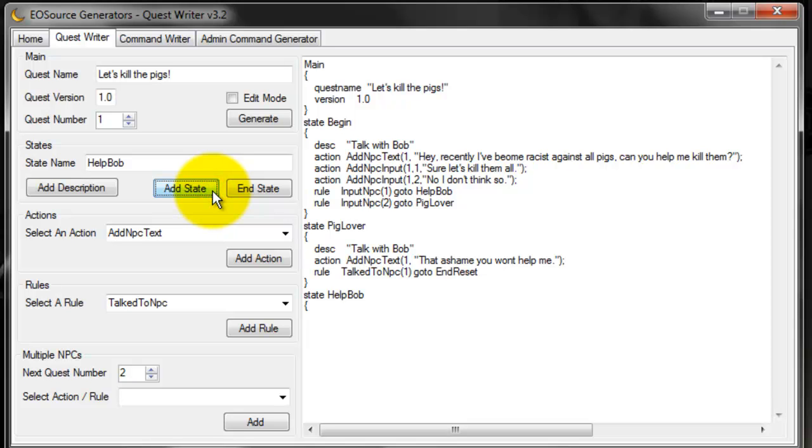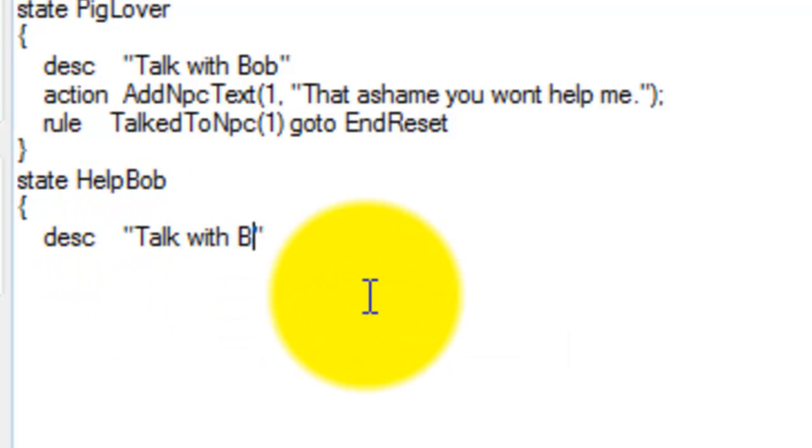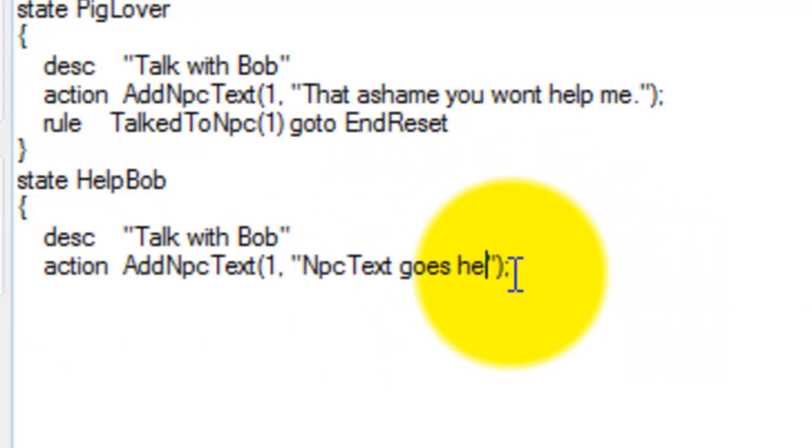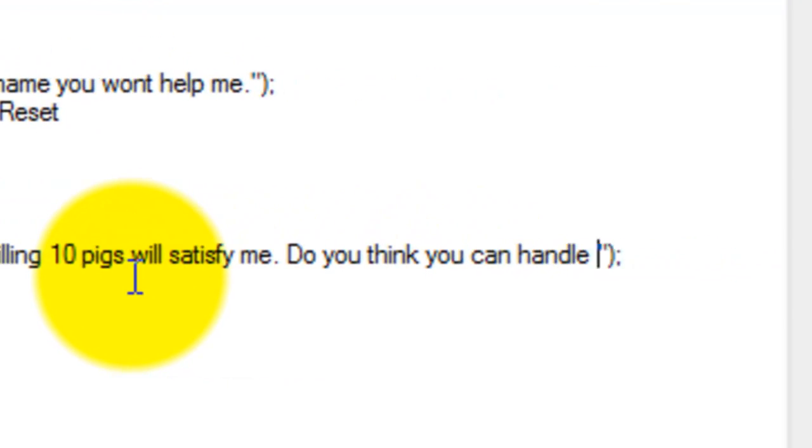Now, since in the begin state Bob didn't specify what he wanted to be accomplished, this state is where we're going to put what Bob wants you to do. So you're just going to be talking with Bob, so for the description put talk with Bob, and then add NPC text. And here, this is where we specify what Bob wants you to do since you agreed to help him. So we would put, I think killing 10 pigs will satisfy me. Do you think you can handle that?